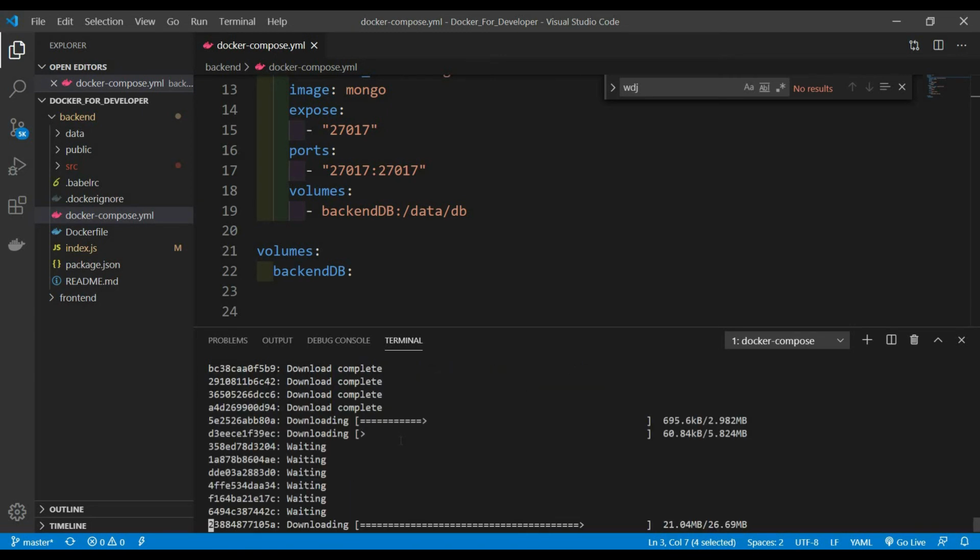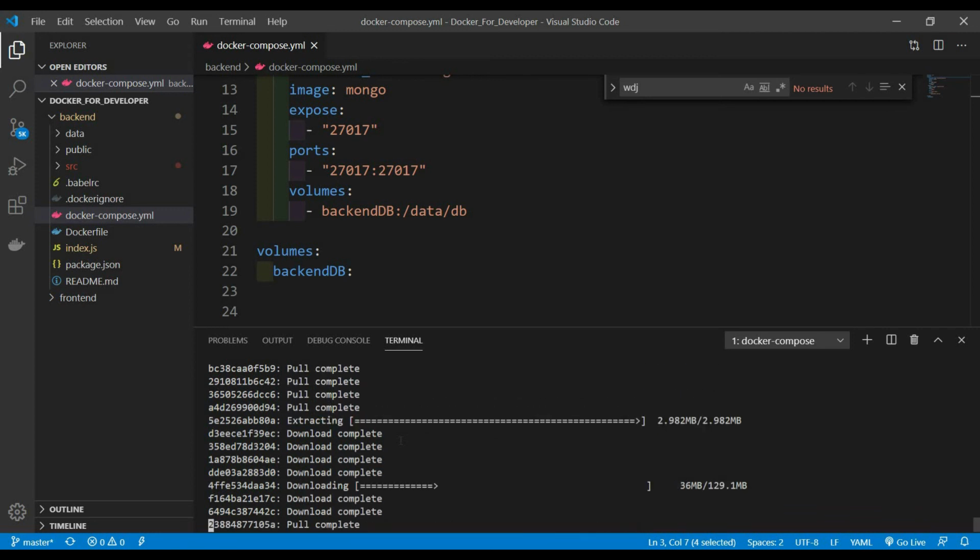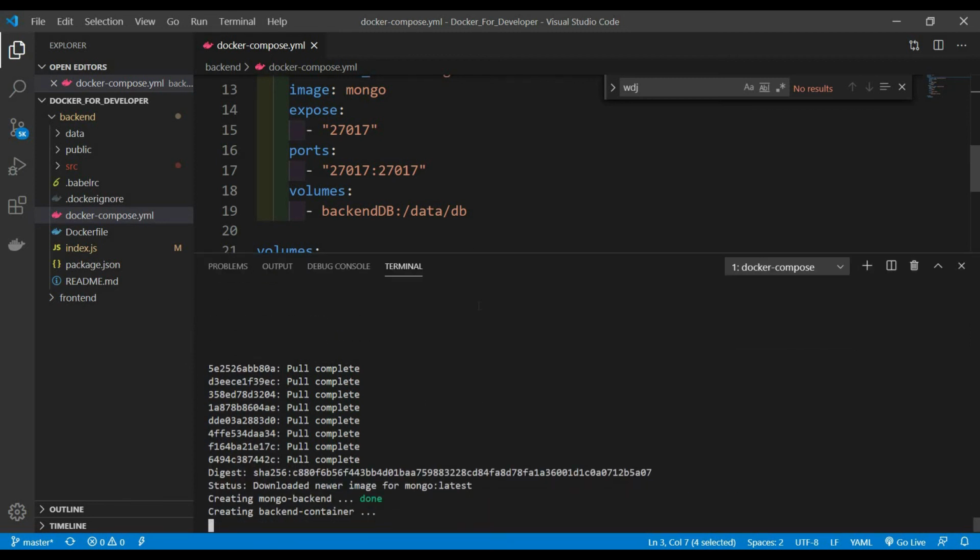I forgot to do one thing though. I forgot to do -d, which is called detached, because I want it to be running in the background. Now, if obviously I didn't do it, my terminal is going to be used up.